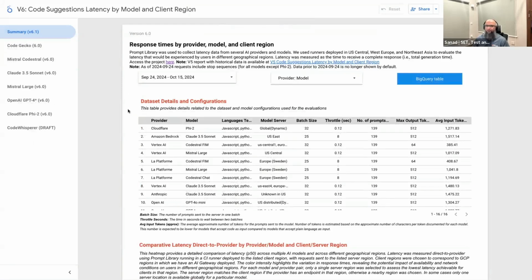We have quite a lot of tables, and I'm not going to talk about all of them, but I'll go over a few. The first table is the summary page. On the summary page is the dataset details and the model configuration. Description of some of the fields are mentioned at the bottom over here, but I'll talk about a couple.